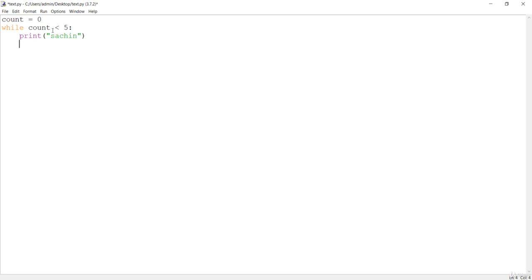If you just do this and print now, it will be executed infinite times, because this count value of 0 is less than 5. It is always true, it is never false.